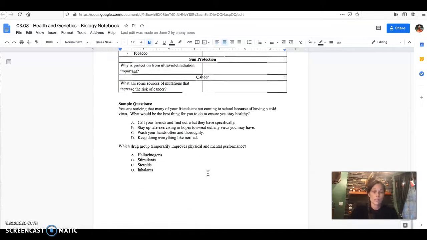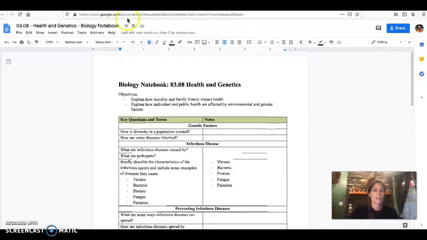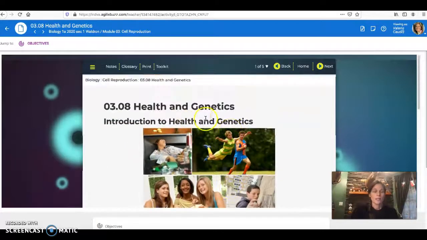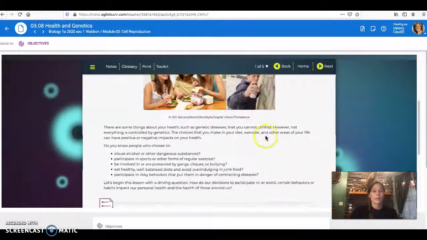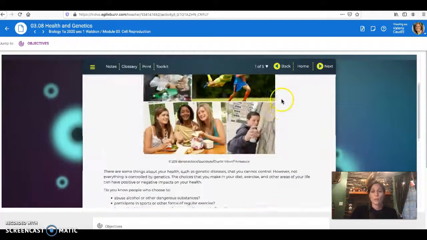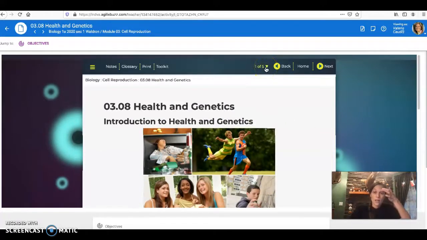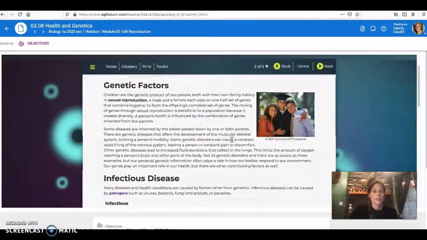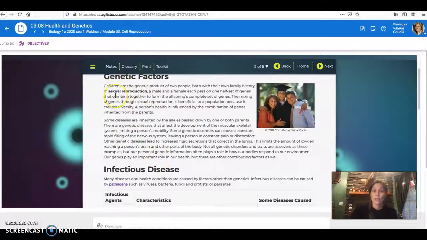Okay, you also have a couple of sample practice questions here that you can answer as well. Okay, so let's go back to the lesson. Okay, so you're going to begin on the introductory page here, reading about health and genetics. So once you have read through that, then we're going to go on to the next slide. You can see we have 5 slides here, so we will go on to slide 2 of 5. Okay, you will read about genetic factors. We will tie the topic back to sexual reproduction, a topic that we have covered some time ago with meiosis. And other topics, other lessons as well.